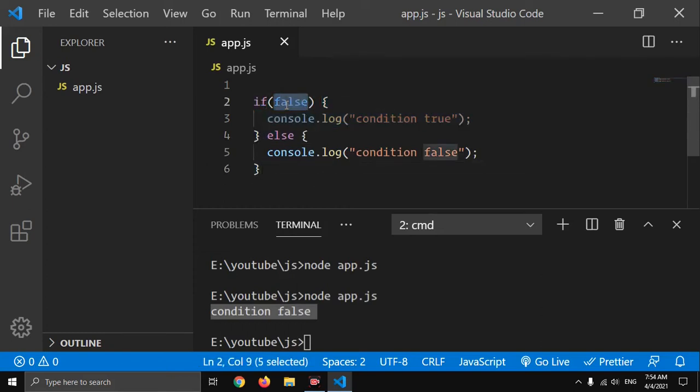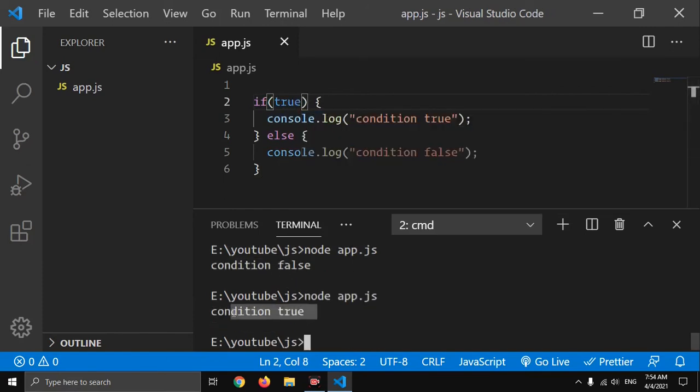Now let's give it a true and check this. Here you can see condition true is printed, because this statement is true and this block of code is executed, and this block will not execute.